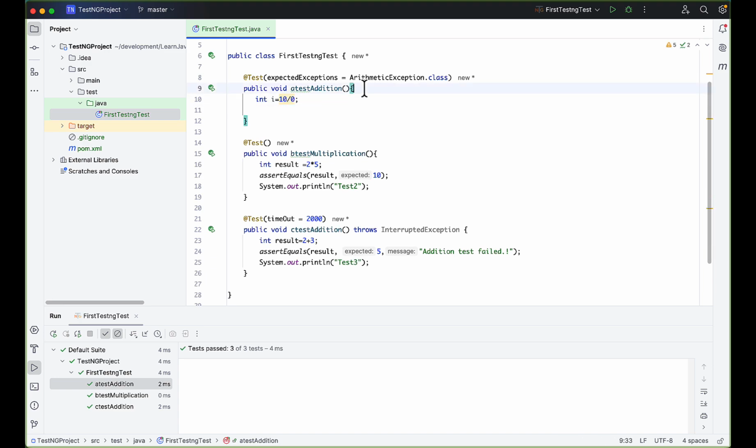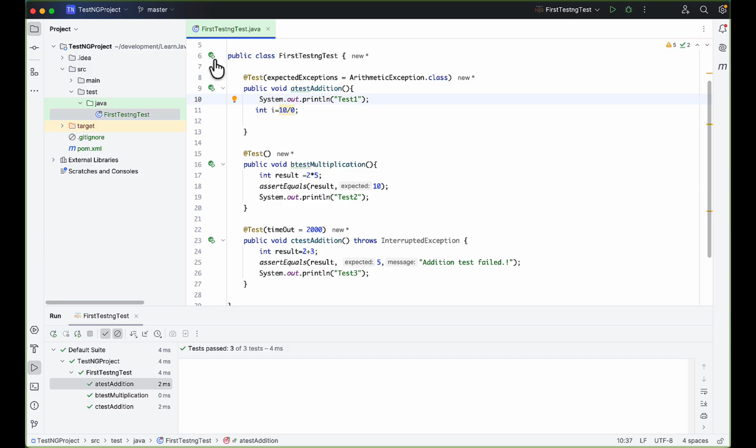Cut this one, paste it here, and run it one more time. So now all three tests are executed, and you will see the log also. Why is it printing now? Because it printed, and after that it threw the arithmetic exception, but because of this configuration, it is not marked as failed. Okay, so next we will see the description.